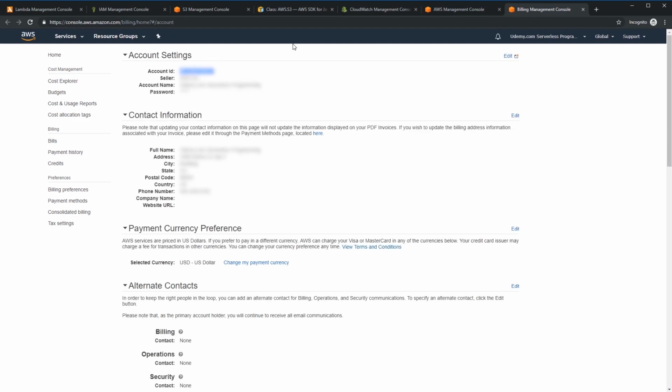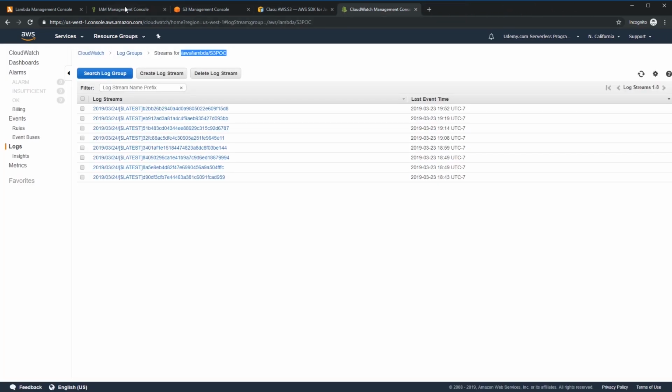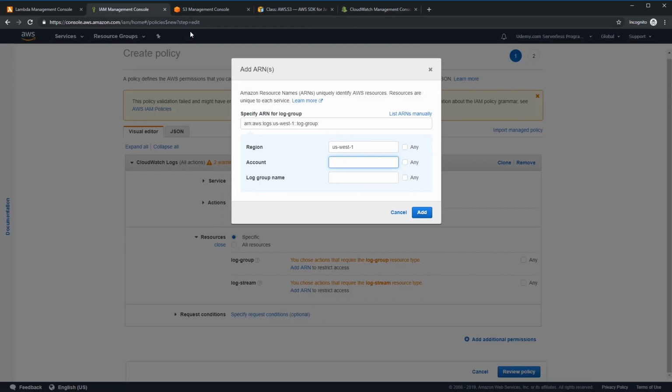And I'm going to copy our account ID. Just go ahead and close this, close this now since we're done. And we'll paste it into this account information. Last, we need the log group name to put into our builder so that it can build out our ARN for us.